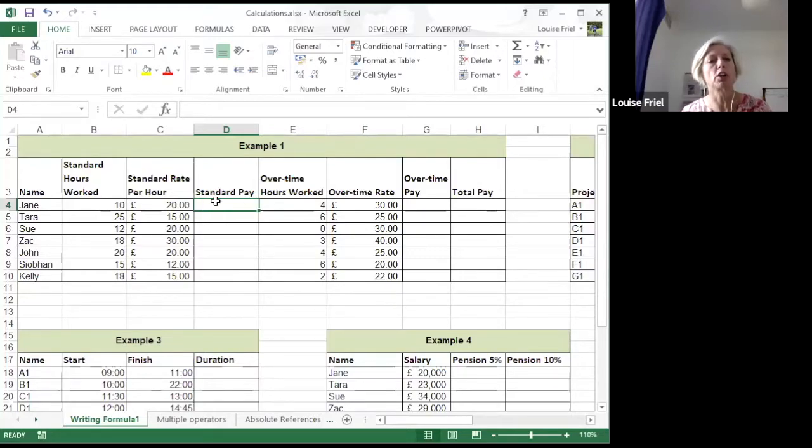Now, we're going to work out the standard pay for our salespeople. So we know how many hours they've worked, and we know what their standard rate is. So in cell D4, and we know we're in cell D4 because of the highlighted column letter and the row number, but also something that a lot of people aren't aware of. There's this thing called the name box up here in the top left-hand corner, and that tells me I'm in cell D4.